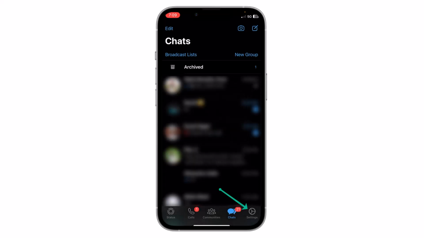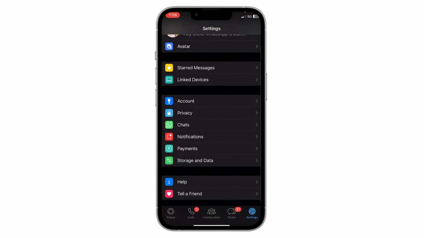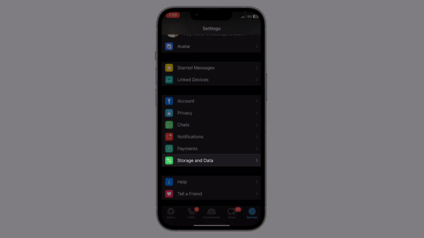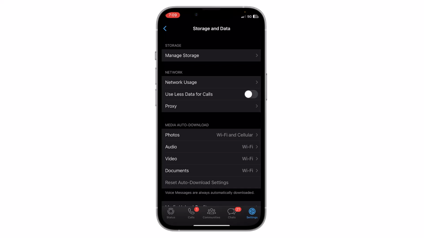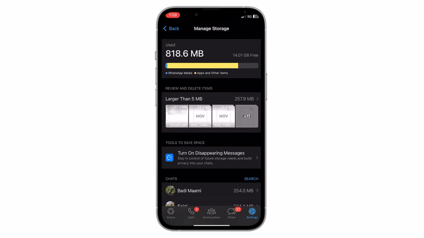Now go to settings and here you have to scroll and find storage and data. Click on it. Now click on the first option, manage storage. Now it will show you all the storage occupied by WhatsApp. You can see 14 GB is free and 887 MB is used on my iPhone by WhatsApp.